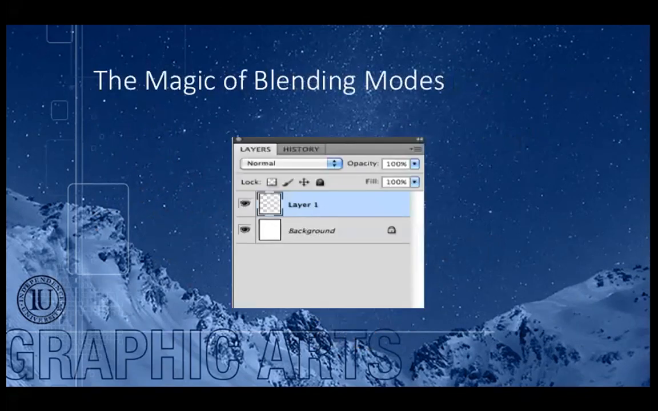The magic of blending modes. And again, this is kind of a little review, but we will be looking at this a little bit further next week too, because you guys will be applying blending modes to make your composited image look like it's part of the environment that you're placing it in. It looks more realistic.